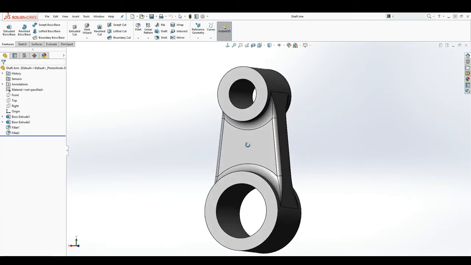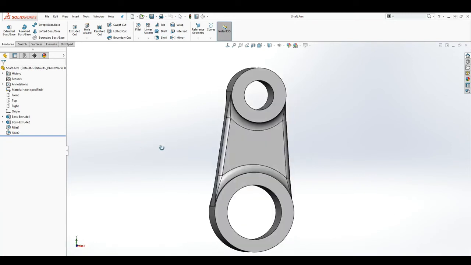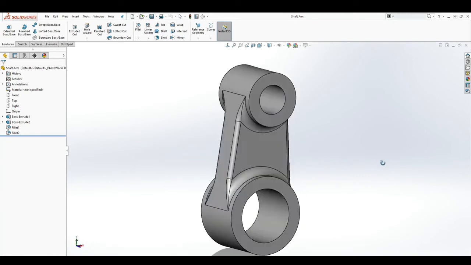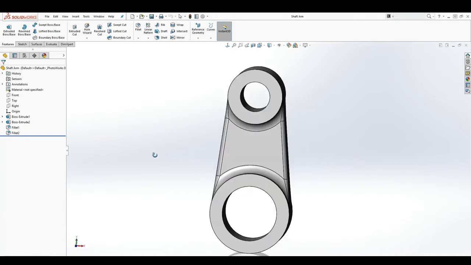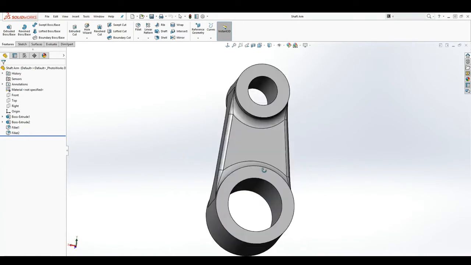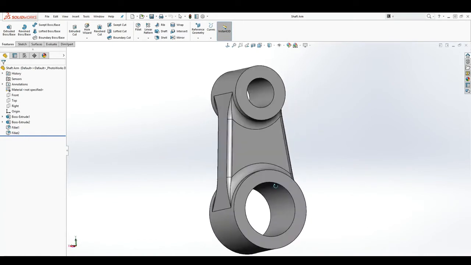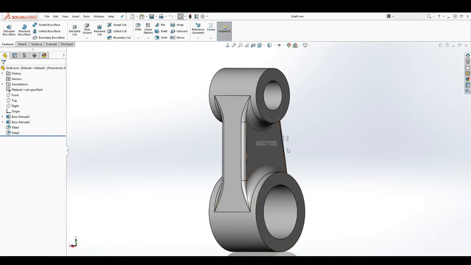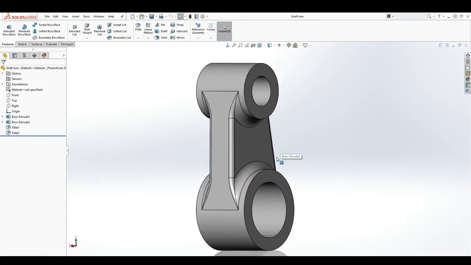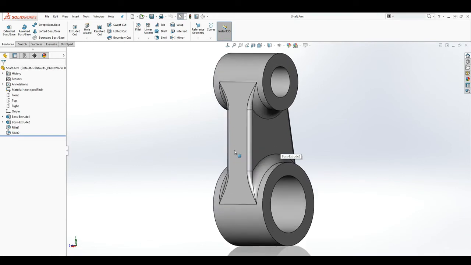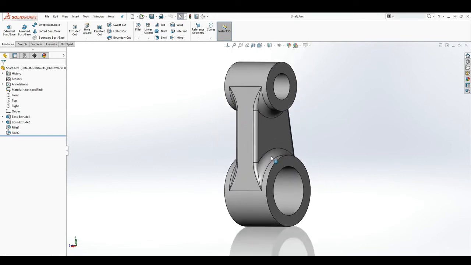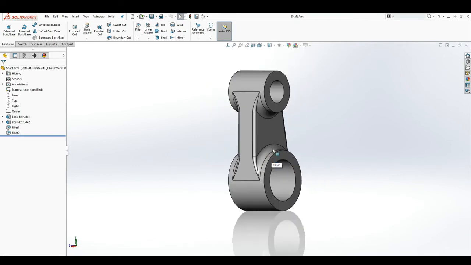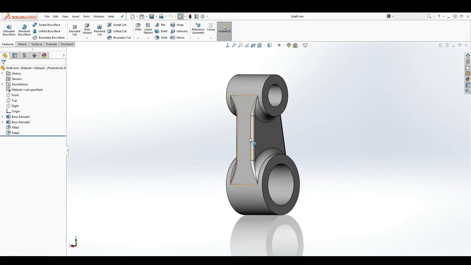In order to move it, to rotate it, press the scroll wheel down and just move it right and left to rotate it like this. To zoom in and out, use your scroll wheel. Just roll your scroll wheel to zoom in and out.